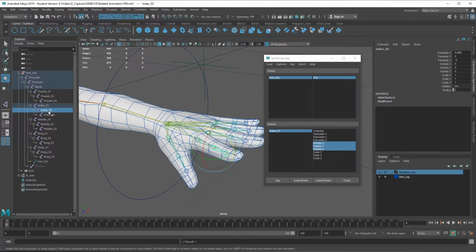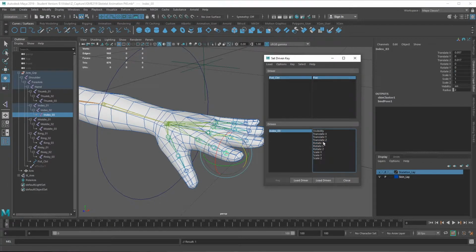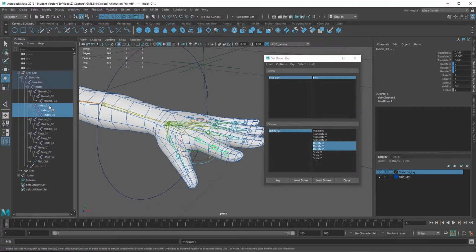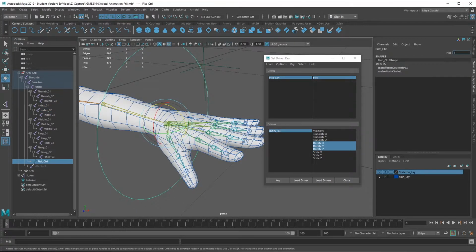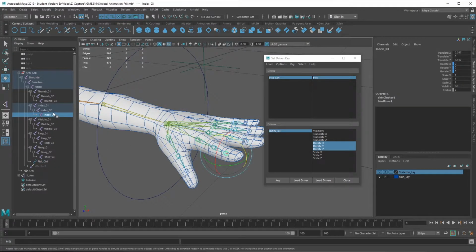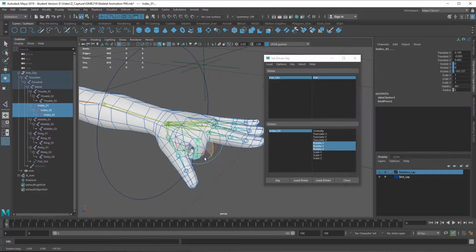I'm going to go to index 2, and I'm going to say load driven, select this one, and this one, and say key. Select index 3, load driven, select this one, and this one, and say key. Then I'm going to select these 3 values, and actually first I need to select this and say fist 1. Now I'm going to select index 3, index 2, and index 1, and I'm going to rotate them, all of them at once.